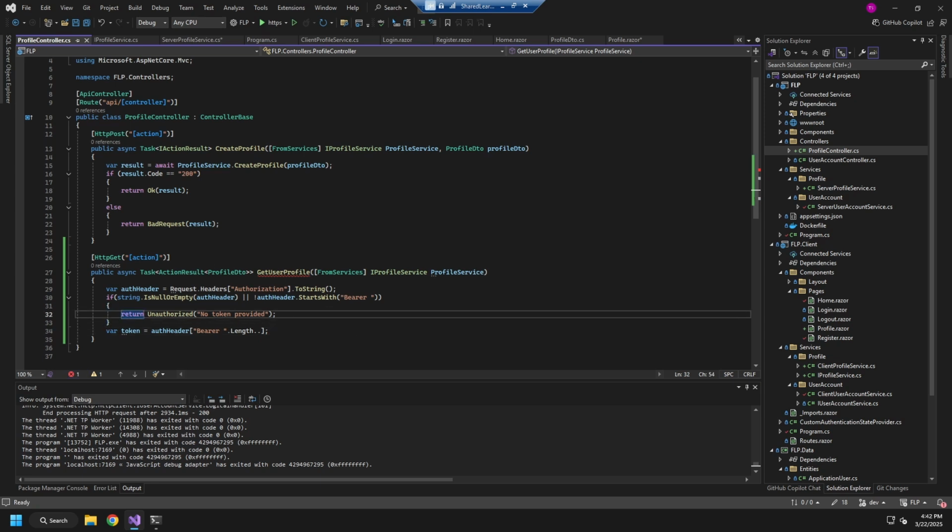So, just an explanation here. This code is saying it's looking for "Bearer" up to a certain point, so dot length, and it's going to start at that index point and then go to the end here. That's just a range indexer.